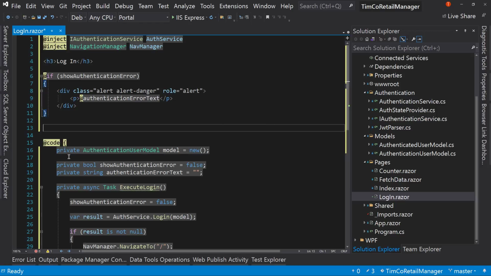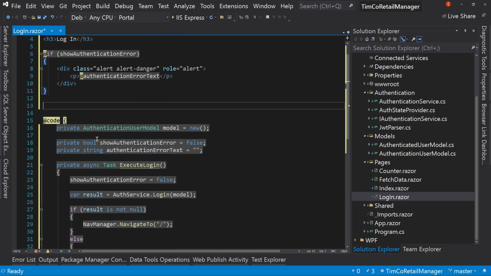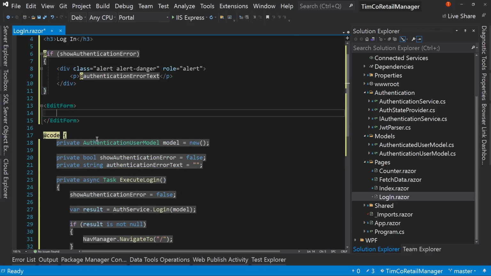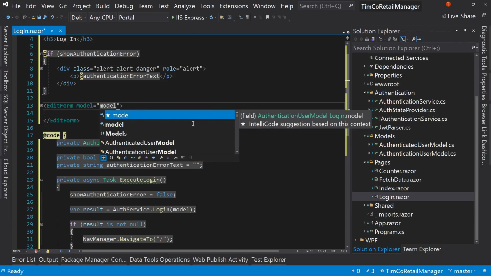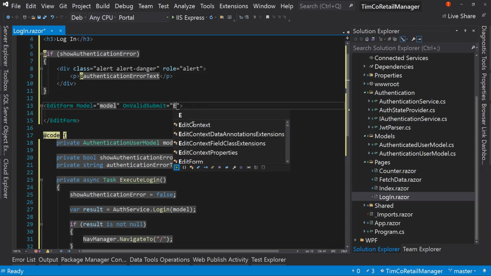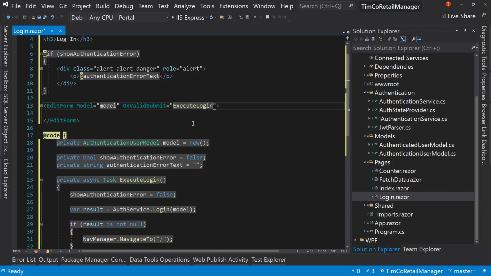Now, let's create our edit form. So we're going to say edit form. I have found it best to close out the edit form and then go back and put the details. Otherwise, it seems to have problems. So this is the model. The model is being called model. And then on valid submit, we're going to execute the login. So we'll only execute this method if it's a valid submit.